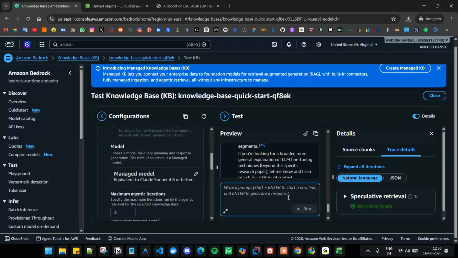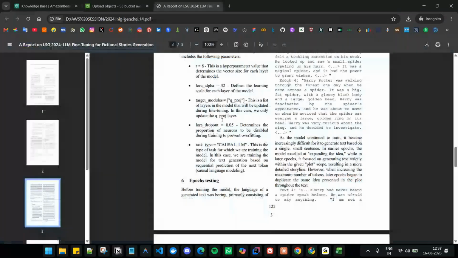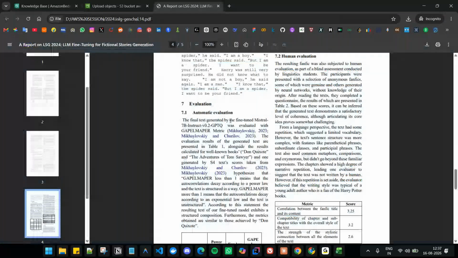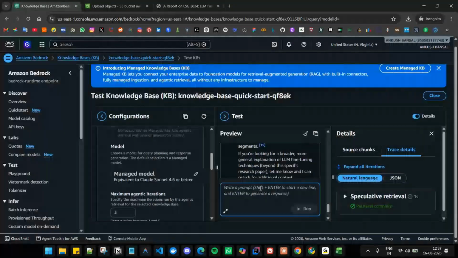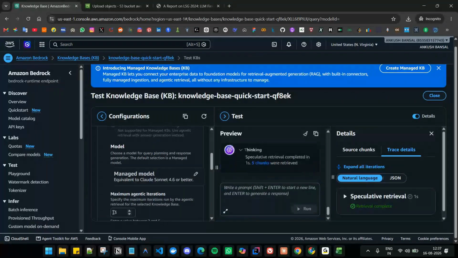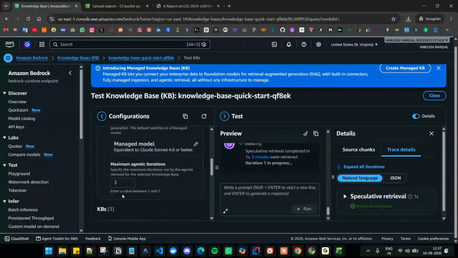Let's ask one more question. Epoch testing. Tell me about epoch testing. So now only 3 chunks should be chosen. This will increase the accuracy of the answer that is being given. But we should also not reduce the number of chunks too much, which will lead to improper generation of the context.